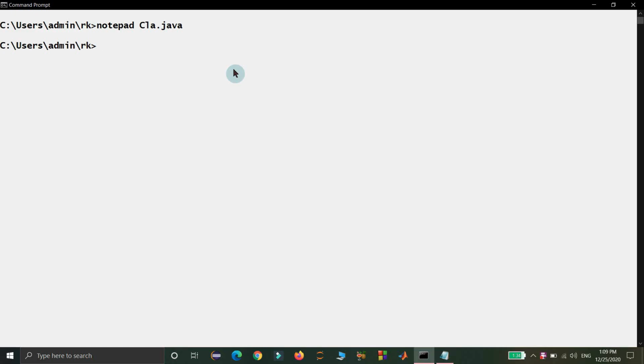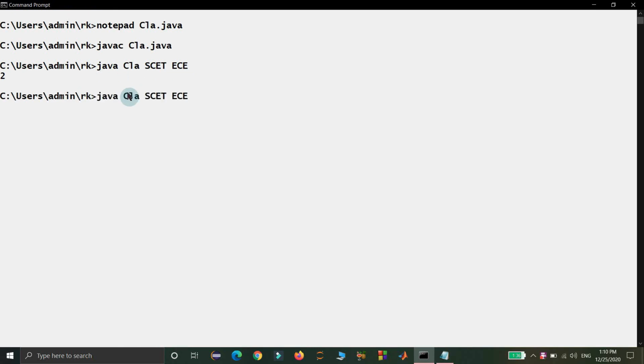Then I am compiling it. Then I am going to run it with some command line arguments. I have two command line arguments. The first string is scat and the second string is ece. Both are separated with a space. Then if I press enter, I automatically get 2 as the total number of command line arguments we are passing to the program.